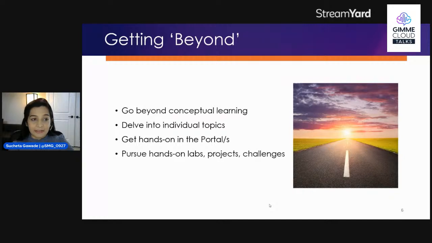So let's get started with getting beyond. And it's important to understand that the fundamentals, as outlined in the skills measured for the AZ900 certification exam, are primarily conceptual, right? And to advance beyond this, you should dive into specific topic areas that particularly are of interest to you within Azure, depending on which part you want to specialize in. So that's the first thing you should do.